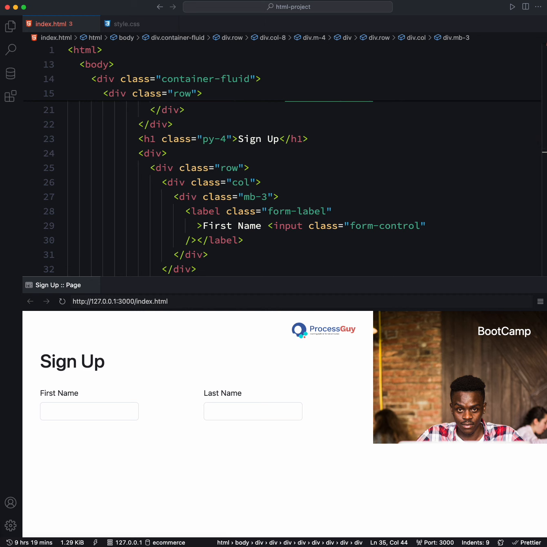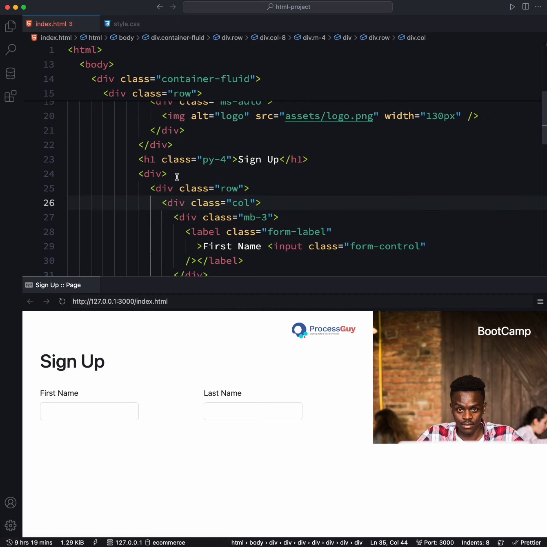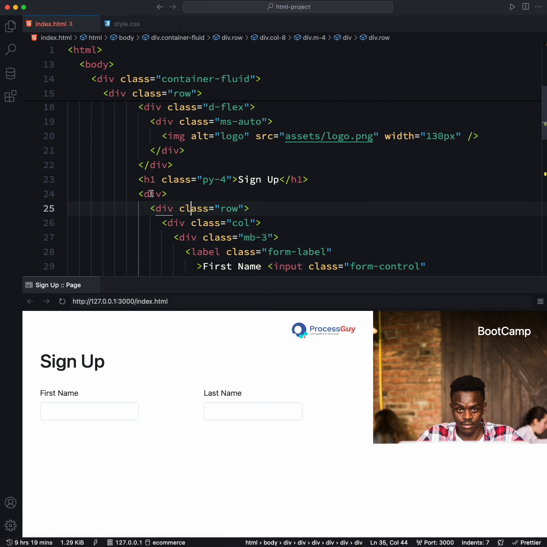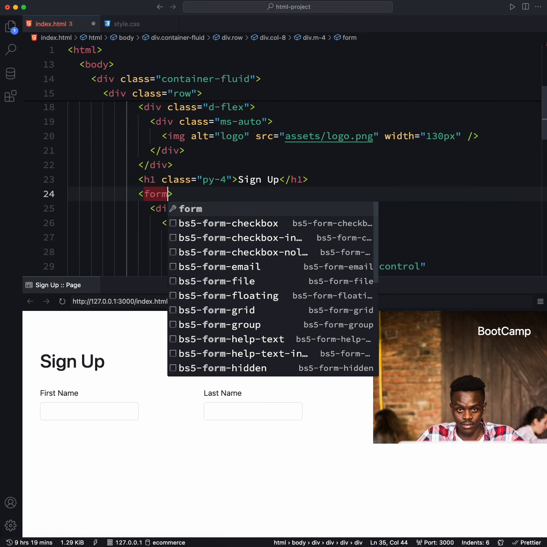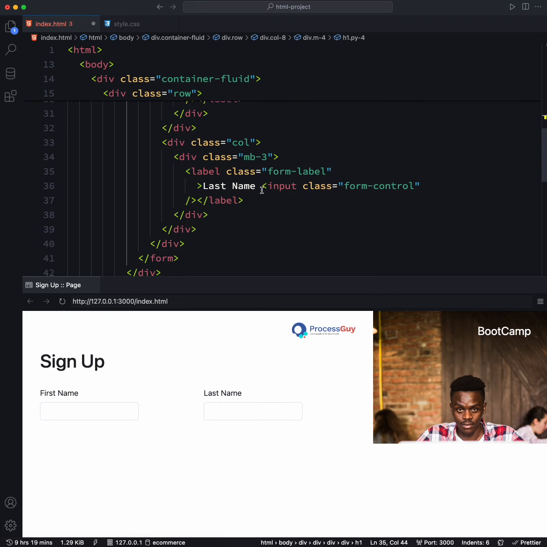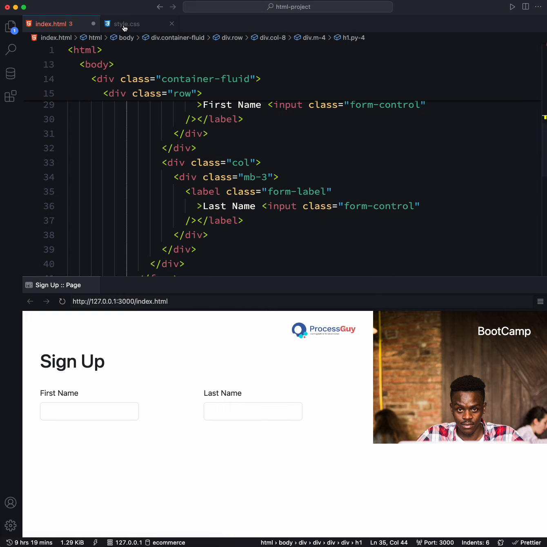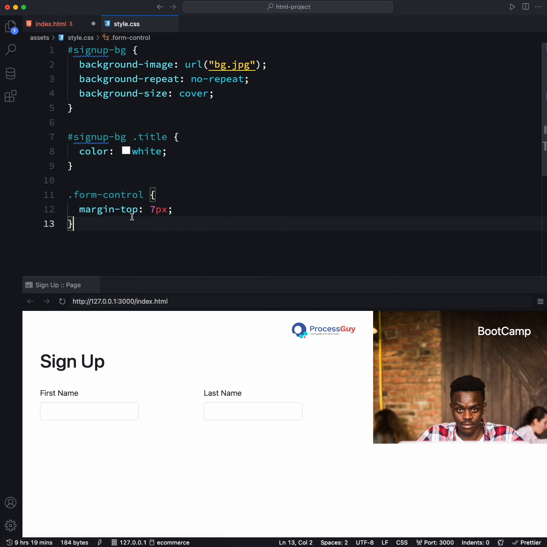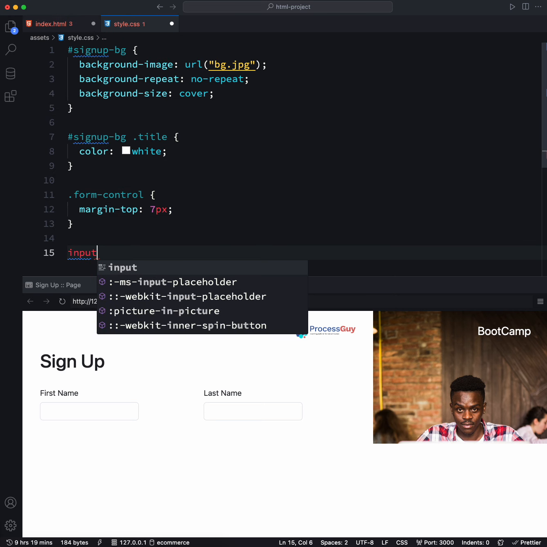So do I have a submit button? I have a submit button. So I want to put everything inside the form first. So I can use this one to actually control all the form elements. Okay, so let me do something special.